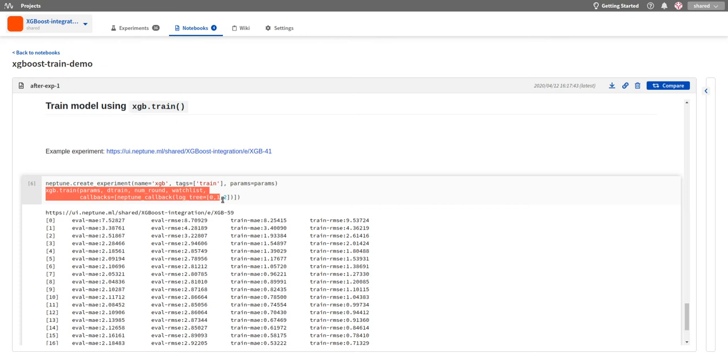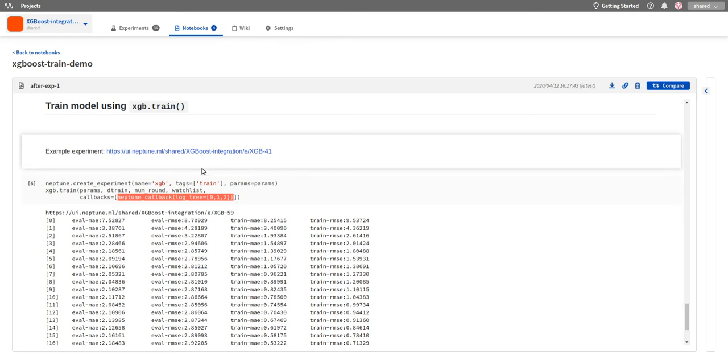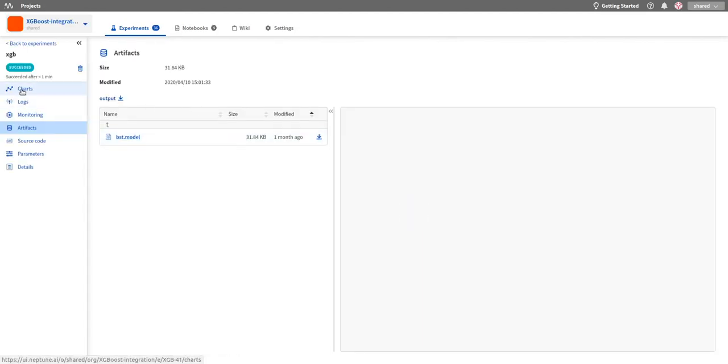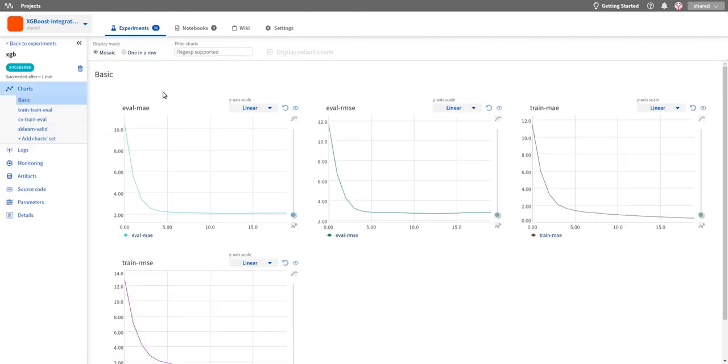Here we are. It is the XGBoost train function, and in the callbacks there is a Neptune callback that you need to add to your existing code base to have multiple things logged out of the box. And this is actually everything that you need to do to start using the XGBoost integration. You simply add this Neptune callback. Let's take a look at this example experiment and check multiple things that are logged there automatically.